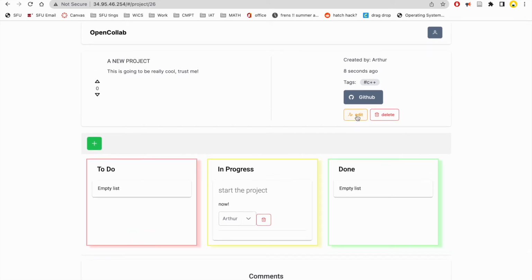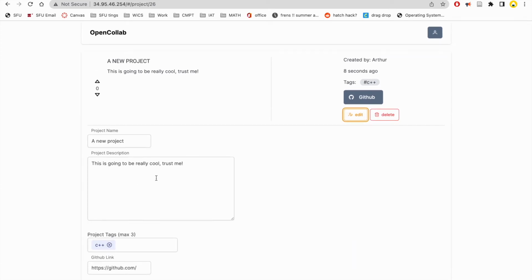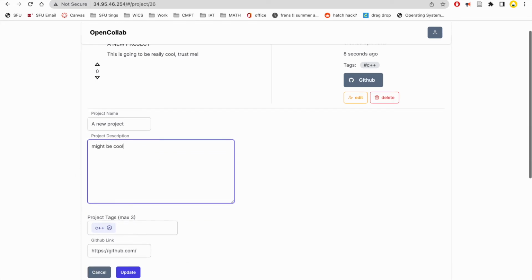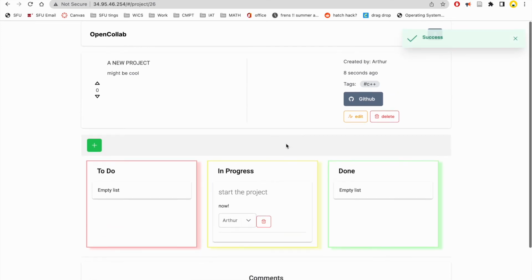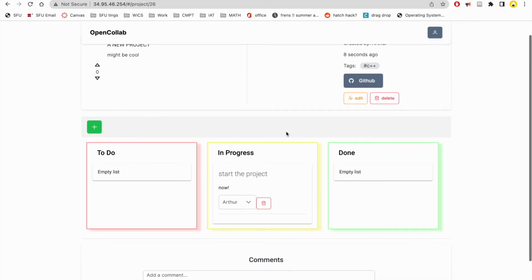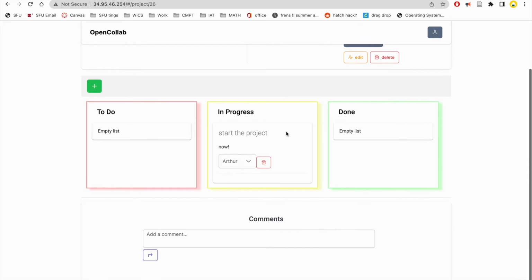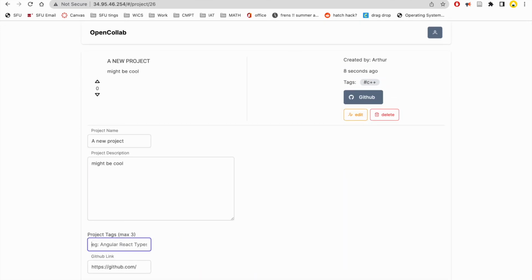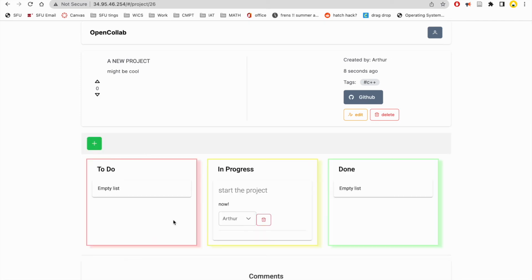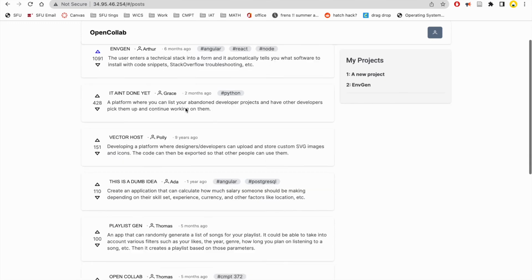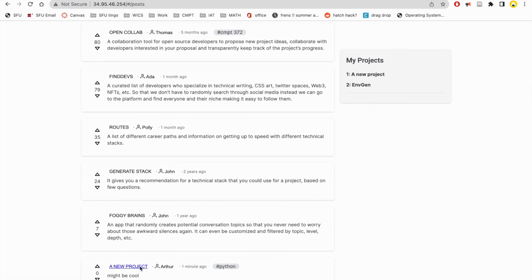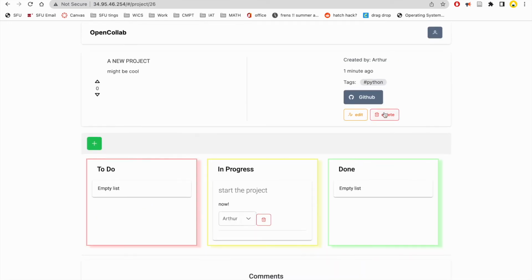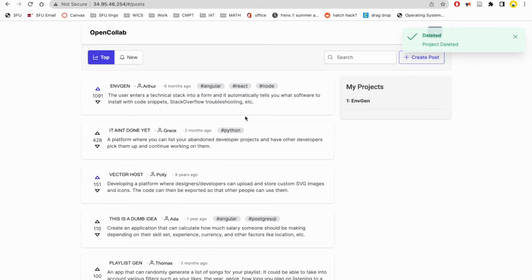They also have the option to edit the name or the description of the project. In this case, the project's actually not that cool. It also turns out that C++ is such a hard language, so they switched it to Python. And they can go back and look at other projects, then navigate back to their project. Turns out Python's not easy either.